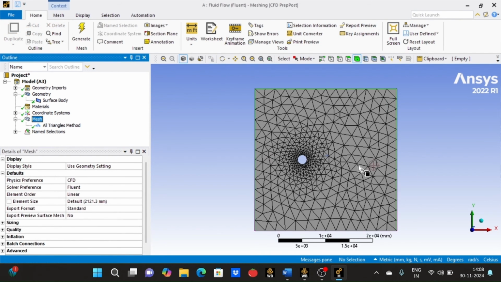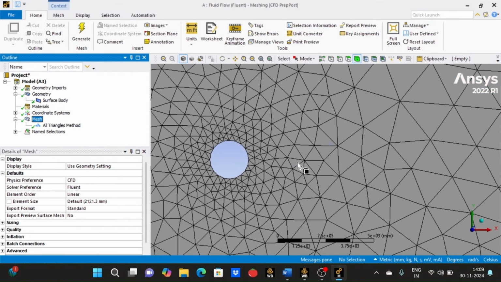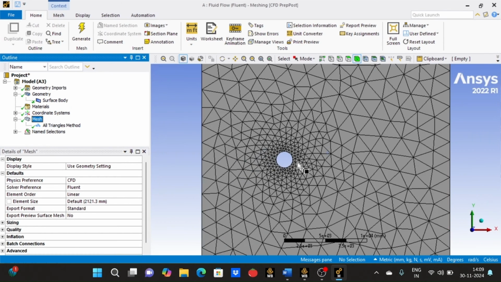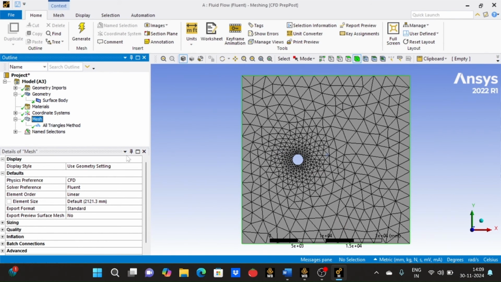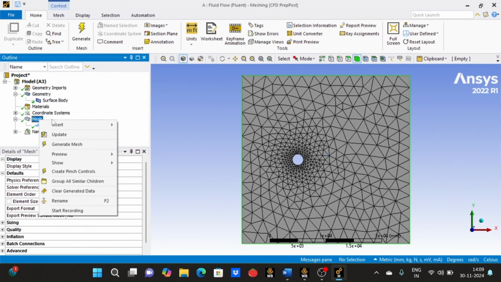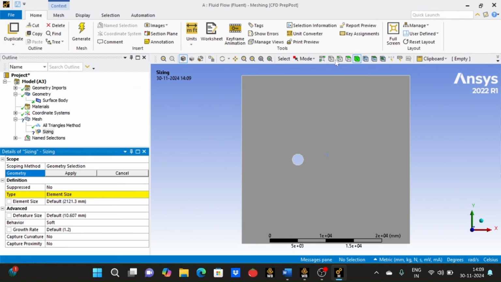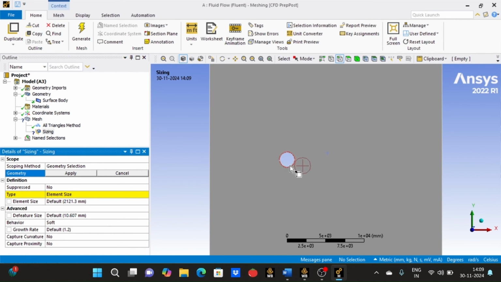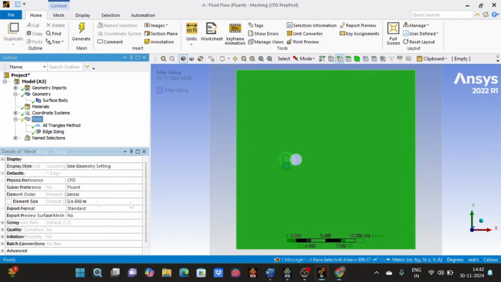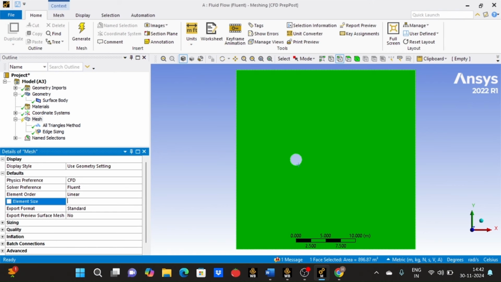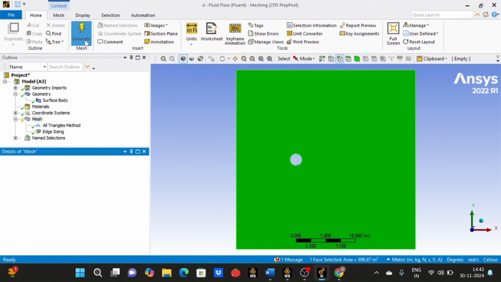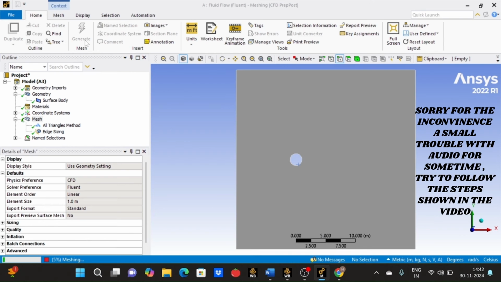Let's look at into the mesh. This alone gives us a good mesh but not a finer mesh. So to make it more finer, I'm going to add the edge sizing. Right click, insert, sizing, select the edge tool and click on the circle and apply. I'm going to first make the element size as 1 and try to generate the mesh.